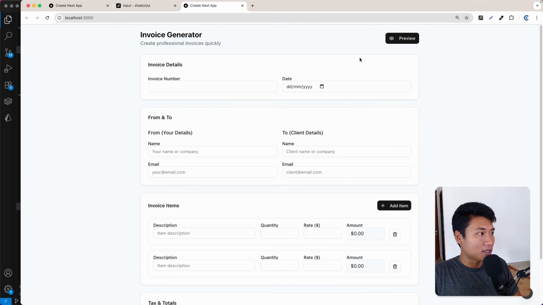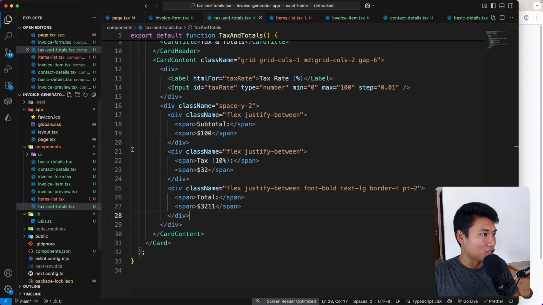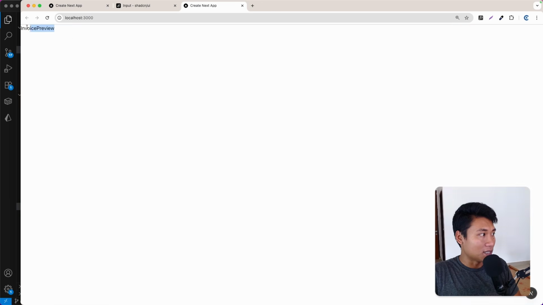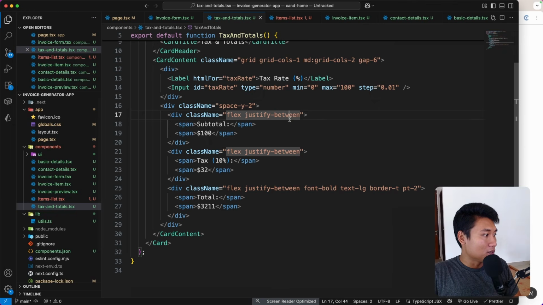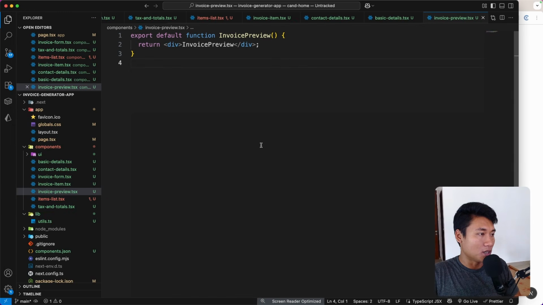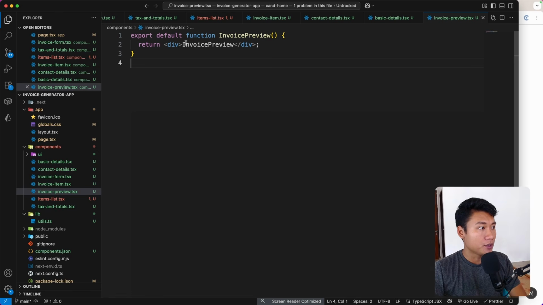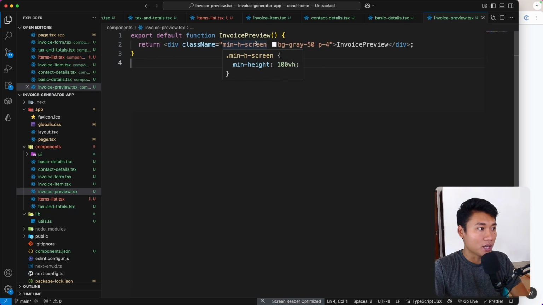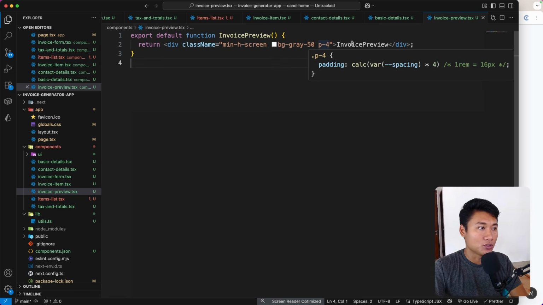I think the last thing that I haven't touched is basically the preview. As you can see, if I click preview, it looks like that. So let's go to the preview. Let me just go to the invoice preview, and here we go. So for the invoice preview, the first thing is I'm going to add this class name right here, minimal height. I'm going to make sure the height is screen, which is 100 view height. And also for the background, I'm going to say gray 50 and padding 4.